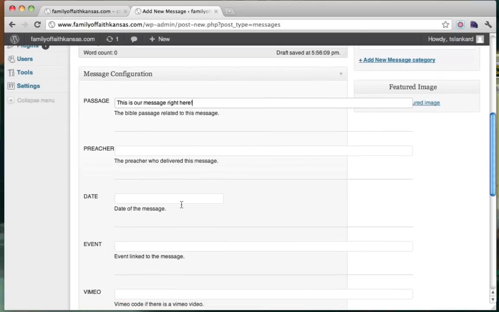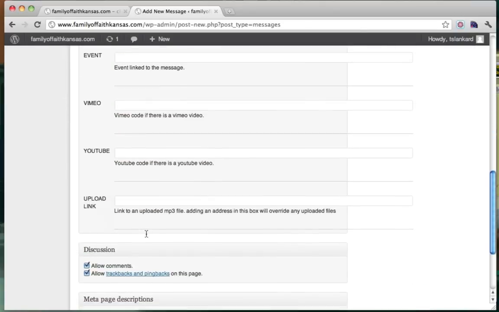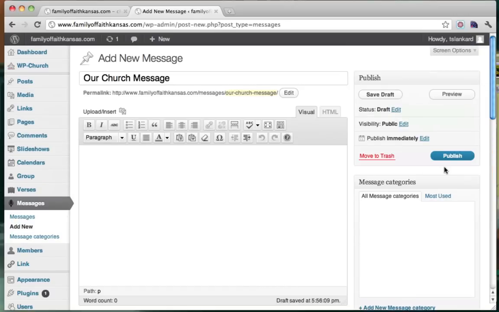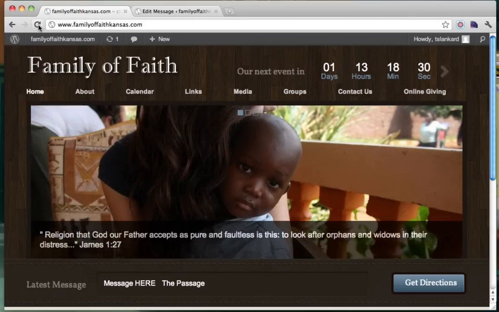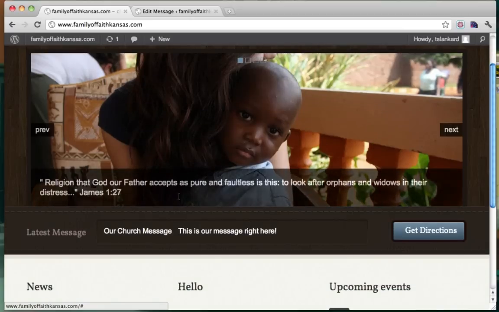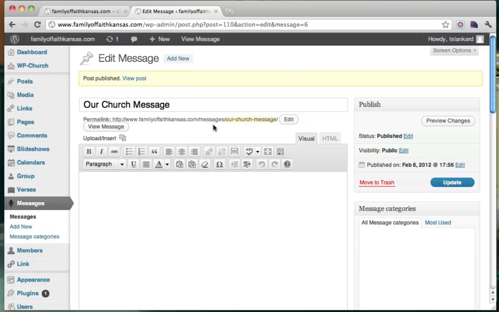Alright, and we can add some more things and we can link it to an event if we want. And we can click publish. Now we can refresh this and we can see that it changed. Sometimes you may want to add an MP3 to this so you can actually hear the message. So let's see how to do that. First you have to have an MP3, and if you don't know how to do that, maybe you can ask your daughter. I'm sure she knows how to do that.